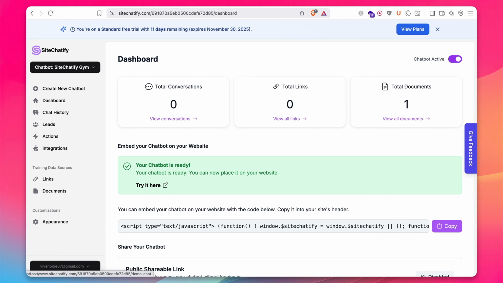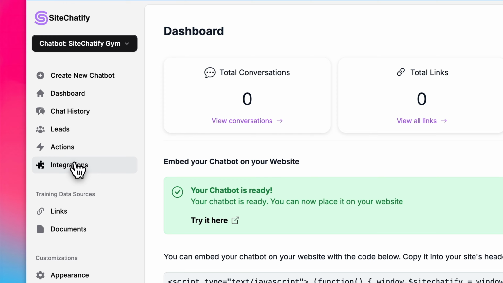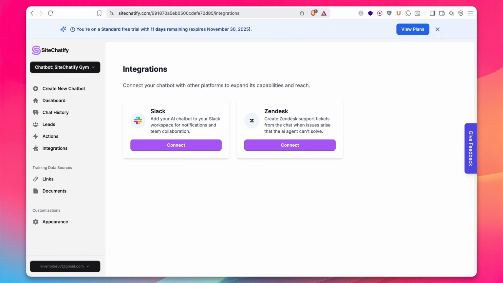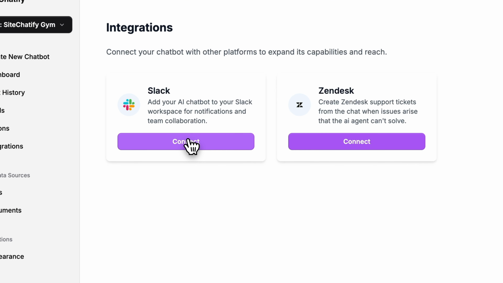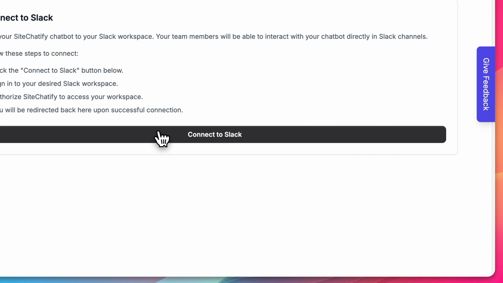On to step 3. Now, when your chatbot is ready, which you will know by getting your green "Your chatbot is ready" banner, click the integrations button next. Once on the integrations page, click the Connect button under Slack. You will then simply connect to Slack by clicking this button here.